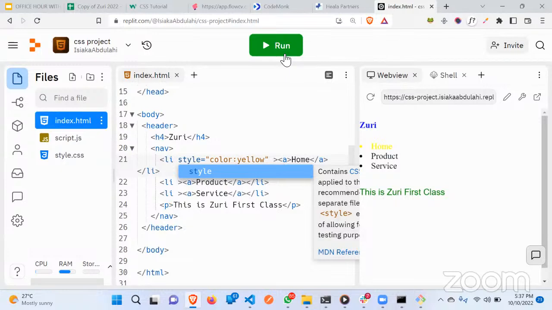Mentor Isiaka. Mr. Isiaka, quick question. Do you see HTML as a programming language? No, HTML is not a programming language, Joe.